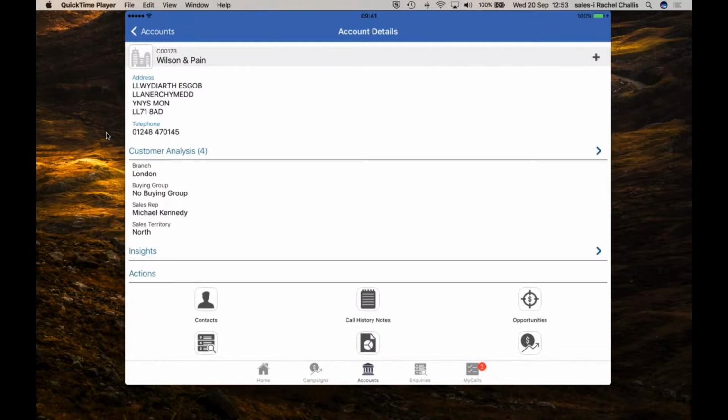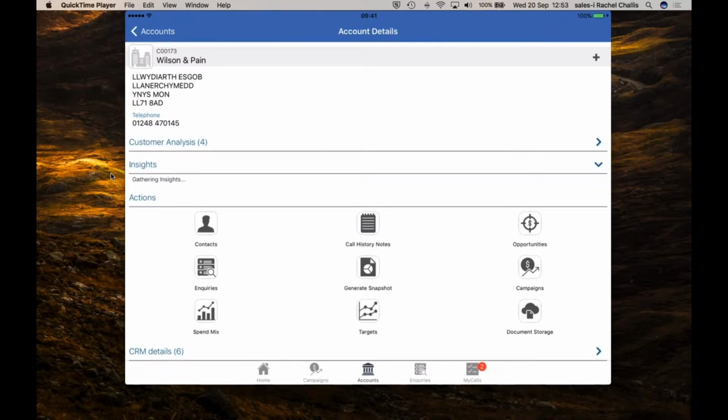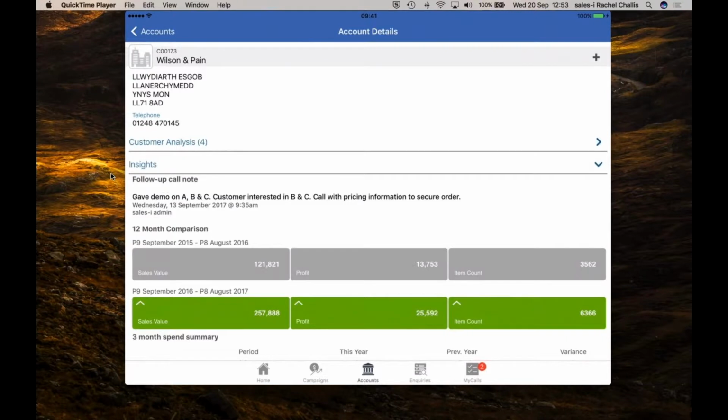Close that down. Then I'm going to go and have a look at our insights. So insights is a really great way to quickly grab information on this customer's spend and other information too. So I'll tap on the arrow on the other side of insights just to bring that down, open up that accordion of all of this information.